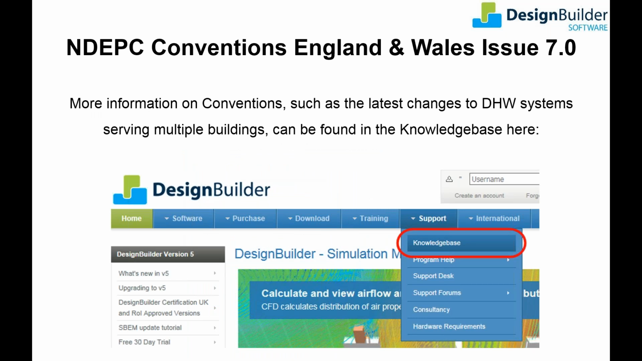And there are some more items in the DesignBuilder knowledge base, such as the latest guidance on setting up models to meet the new domestic hot water system requirements, and how to set up the office in warehouse to meet the latest conventions. I don't have time to go into those in detail now, but there are items in the knowledge base that you'll find really useful, so you can access that, as you can see from this screen here, from the support drop-down menu from the DesignBuilder website.